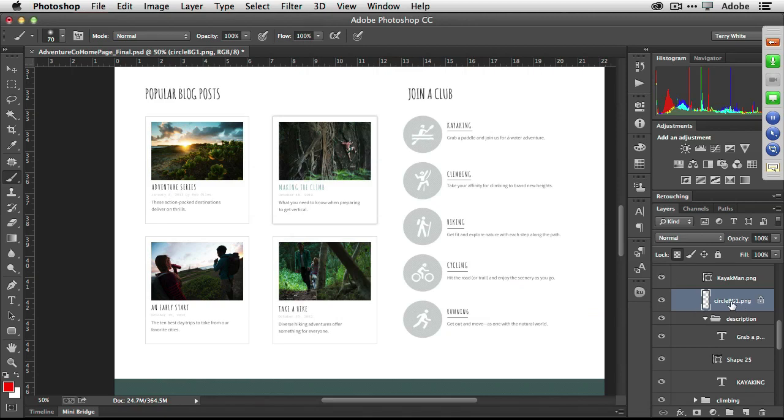Now, here's another thing that has great potential. Let's say I go in and rename that layer Circle BG1.png, comma, 200% circle BG1 A.